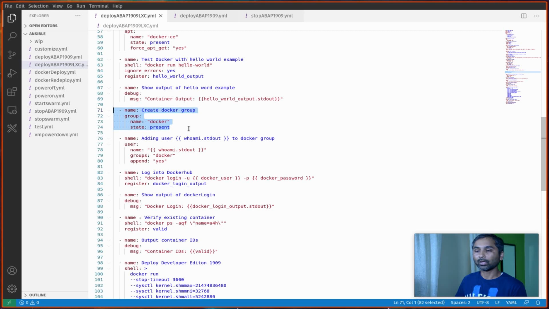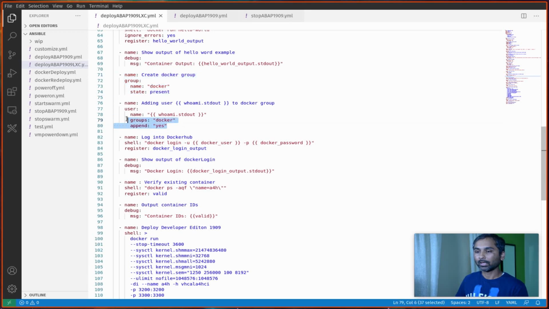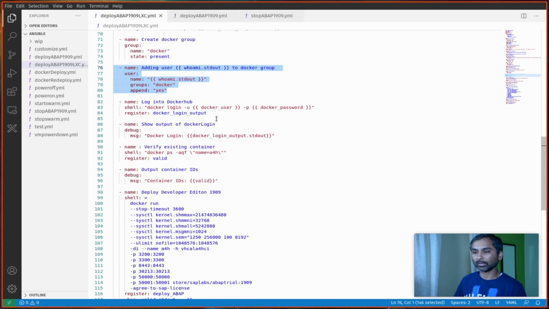Then create a Docker group. If it is already there, this will be ignored. Then add the current user as part of a Docker group, so we don't have to use sudo command to run Docker. Basically, you are part of Docker group, so you can use Docker as a regular command.